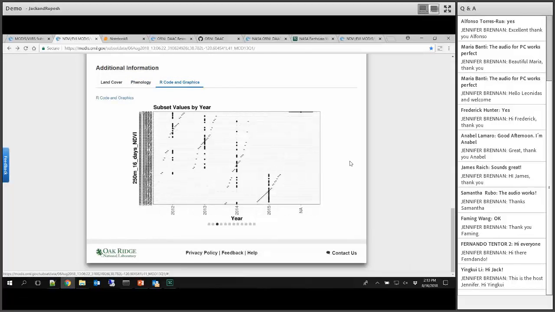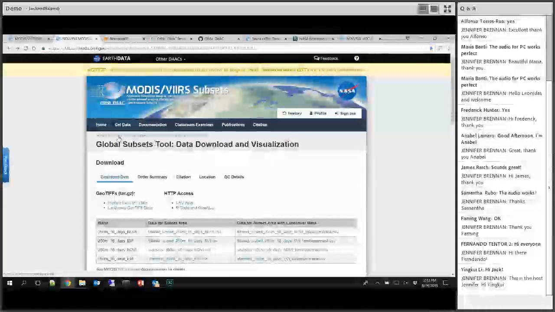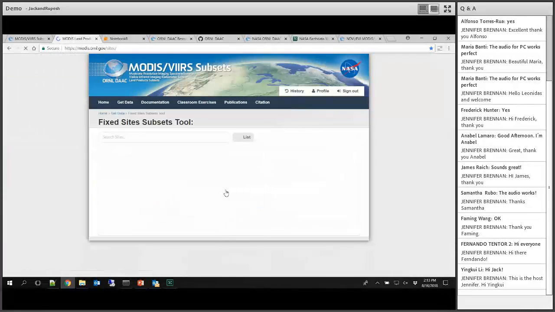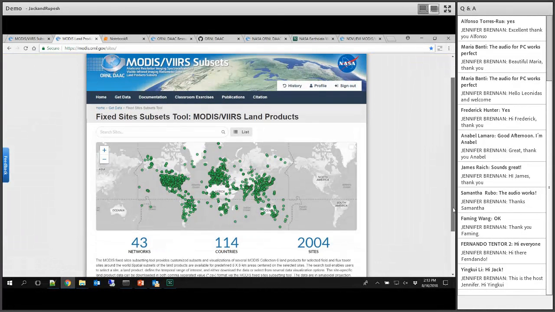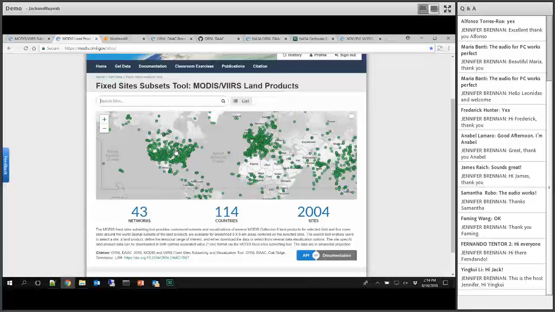Now that we have looked at the global subset tool, let's go back to the Get Data page again and look at the second tool, the Fixed Site Subset tool. The tool includes pre-processed cutouts of about 8 km by 8 km area for the field and flux tower sites. These fixed sites data are available instantly through the web interface and the web service or API. You can access the site page either by searching in the bar here at the top or clicking on one of the green dots on the map. You can also list all the sites by clicking on the list button here at the top.